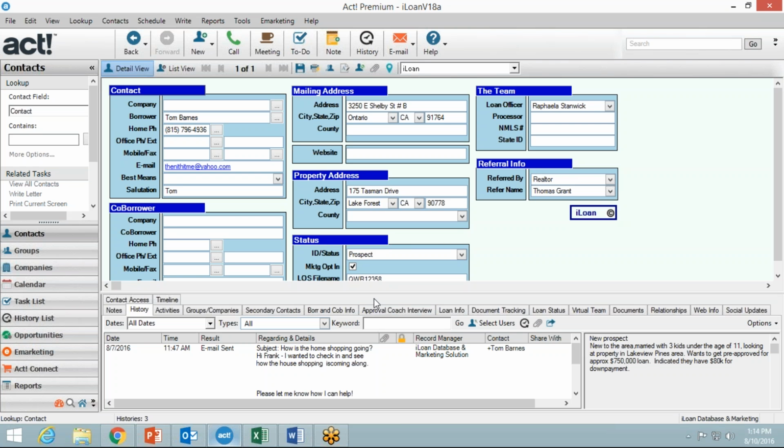Because if you think about it, if you have your ACT database and you're carrying it with you through the lifetime of your career, and you've been a loan officer for 7 years, that means you have that information at your fingertips. So let's say you don't talk to Tom Barnes for maybe a year and a half, and you get a voicemail from him and he says, hey, give me a call. You can go immediately to the history tab and see all of your communications back and forth with Tom and get right back on deck with where you left off.